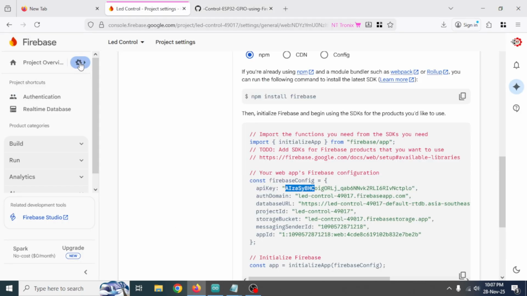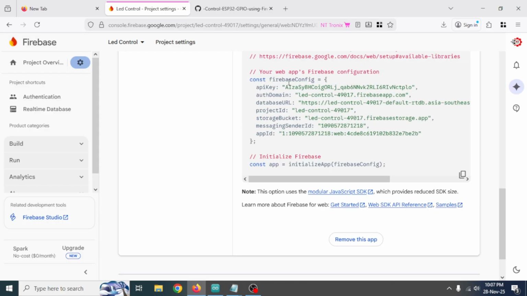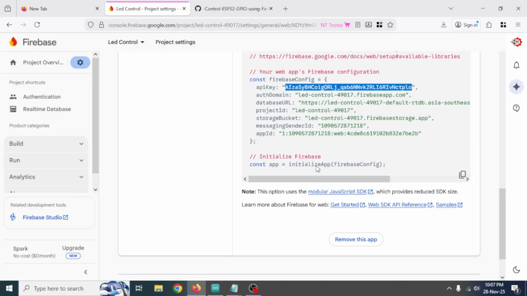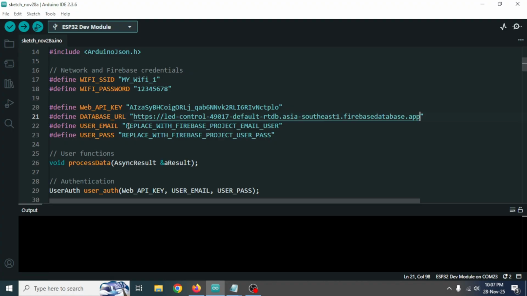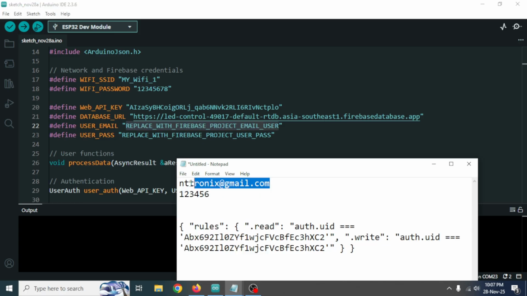Just go to the project overview, click on the gear section, then go to the project settings, and if we scroll down, we will get the API key. Just copy the API key and paste it here. Also we need the database URL. The database URL is also mentioned in the double quotation. Just copy it and paste it here. Now we also mention the user email and password for authentication purposes. Our user email is this, so paste it here, and the password was this, so paste it here.